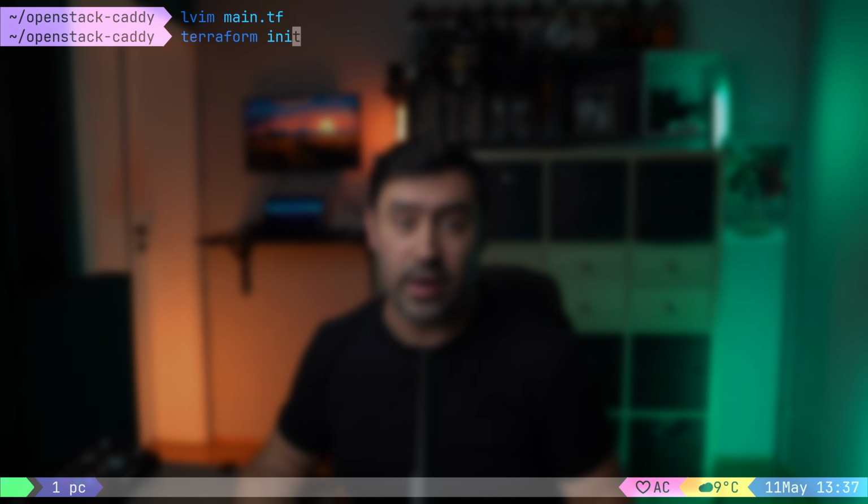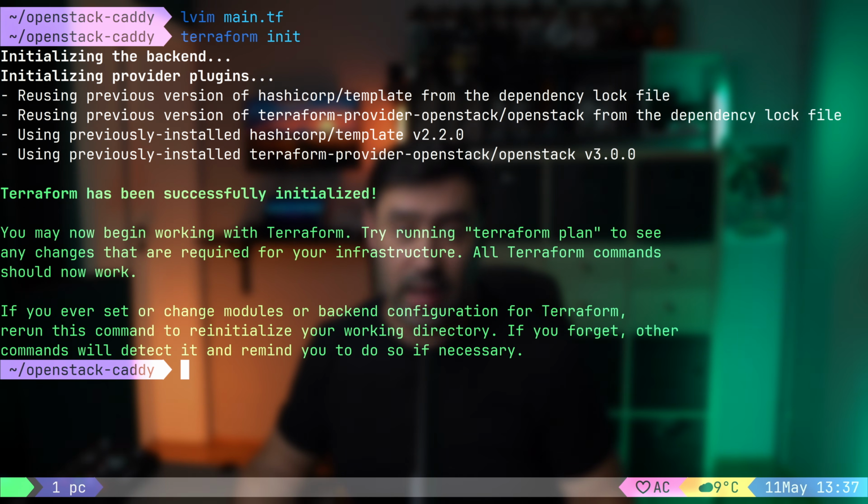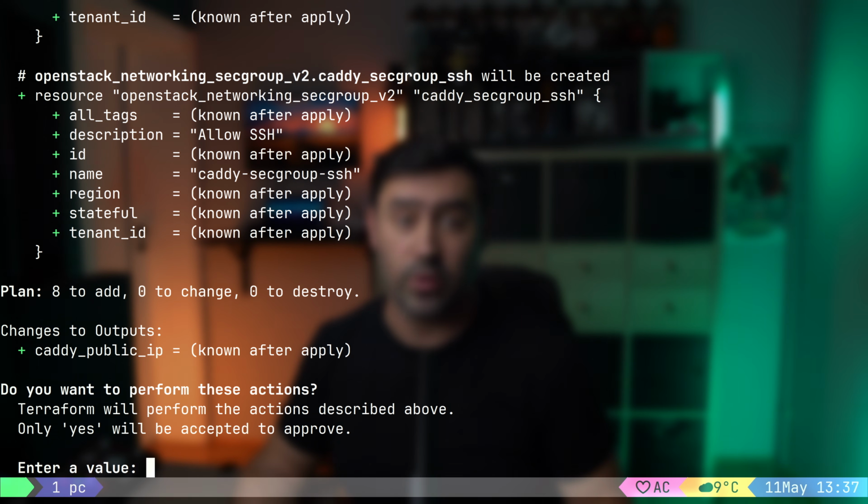Now let's run our automation. First, we run Terraform init. This is a one-time step that prepares the project, downloads the required provider plugins, and sets up the backend to store Terraform state. Then we run Terraform apply. This compares the desired state from our configuration file with the current infrastructure. It shows a plan. In this case, Terraform will create 8 new resources.